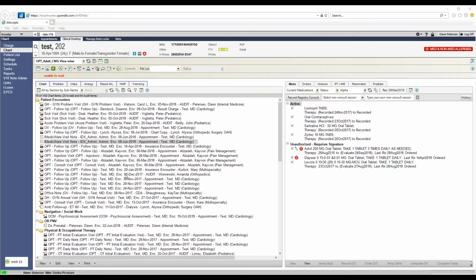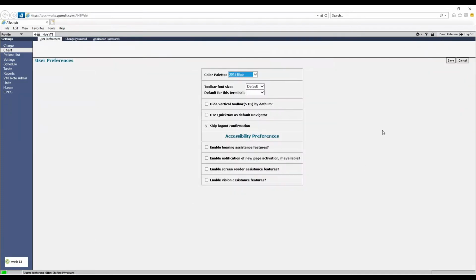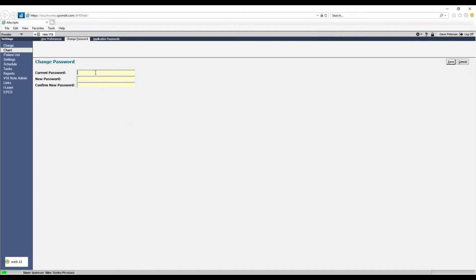So the first thing is how to reset your password from inside of Allscripts prior to you being notified that your password is due to expire. Up at the very top, there is a sprocket. If you click on this, it opens up a menu, and we're going to go to settings. From settings, you'll notice at the top, there's some tabs, and there's a change password tab.